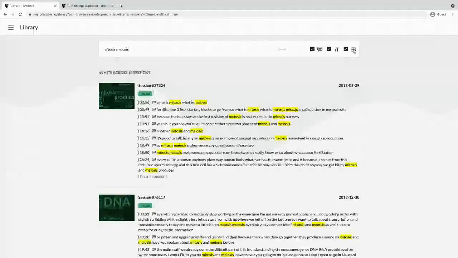So let's say it's mitosis and meiosis. They've made that age-old error of muddling up exactly which is which, which I make just about every time I demo this. So they type in mitosis, meiosis, and it returns the 41 times that they discussed those concepts together across 15 different sessions with their tutors. We rank these according to the most frequent occurrence of that in a session. So in this case, it turned up 9 times in this session.